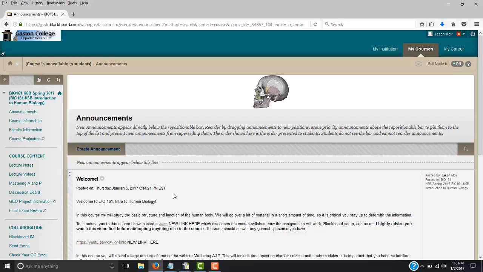When you first log in, you'll see the announcements page. So all course announcements will be listed here, and these will be listed in sequential order. So right now there's only the one welcome message listed here. Whenever I add a new message, it will be placed on top of this one. So the newer messages will be listed at the top, and the older messages will be pushed toward the bottom. And all messages will be kept here.